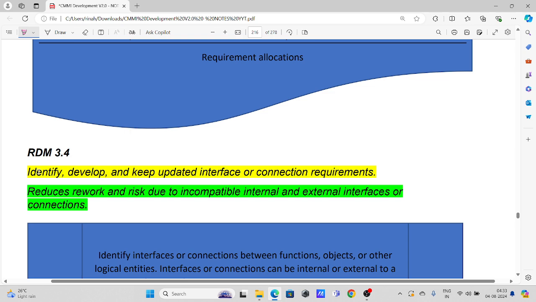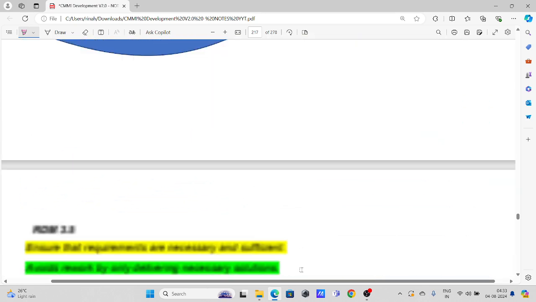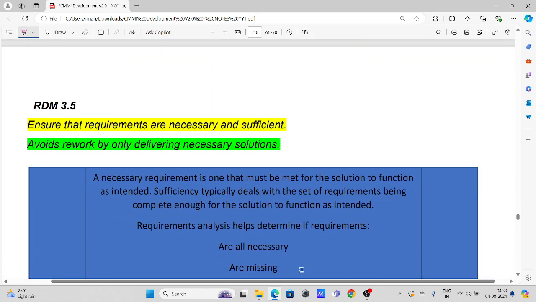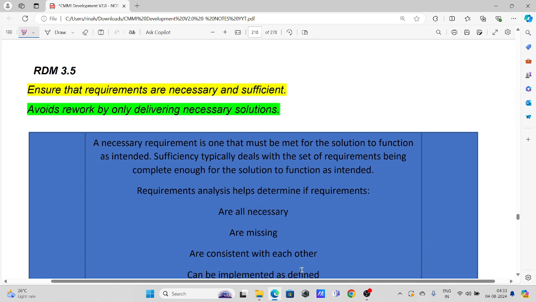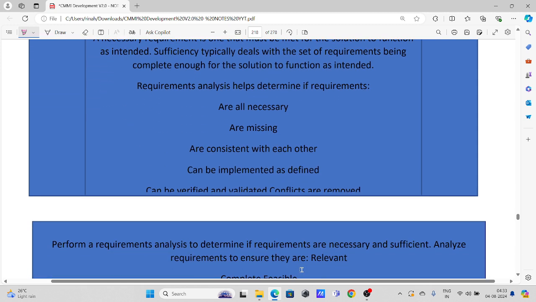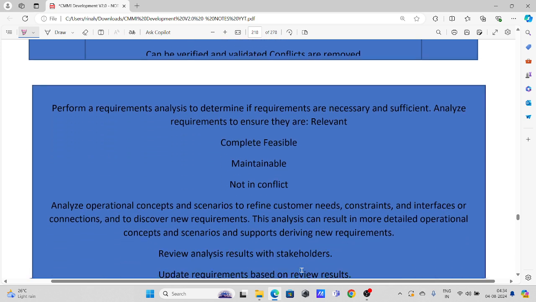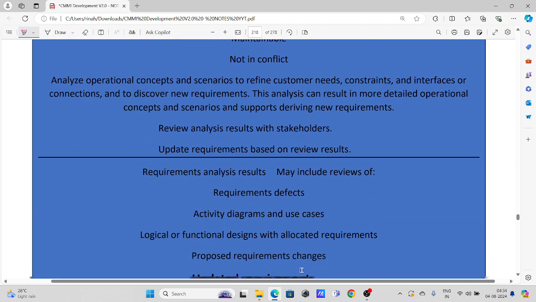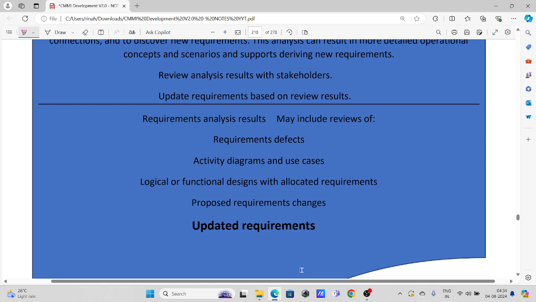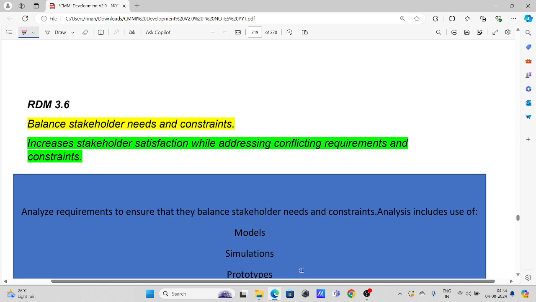3.4 talks about identify, develop and keep updated interfaces and connection requirements. 3.5 ensure the requirements are necessary and sufficient and avoid rework by only delivering the necessary solutions. So we need to ensure the consistency. We need to ensure that all the requirements are there, all the feasible requirements are there, there is no conflict, everything is being maintained, and requirement analysis results will be delivered here. Requirement defects will be reviewed and updated requirement will be shared.